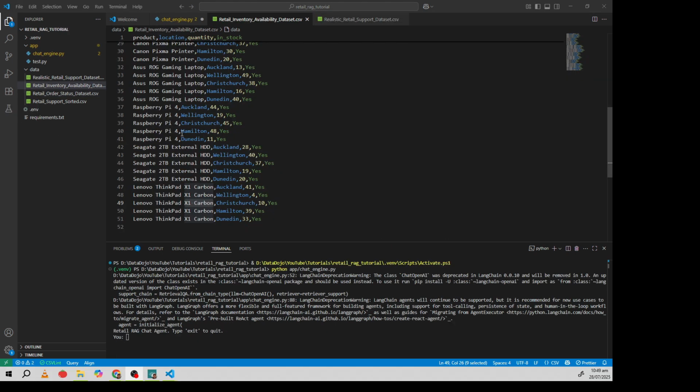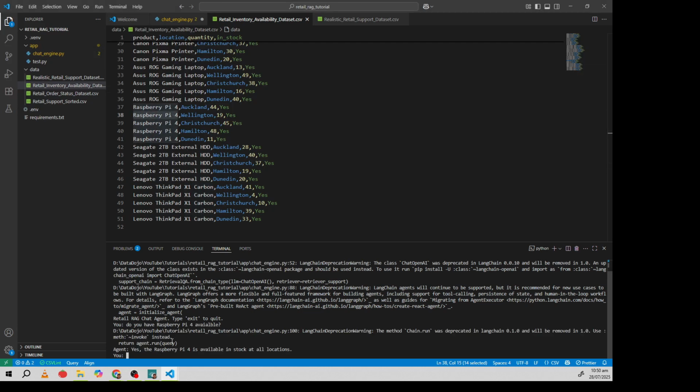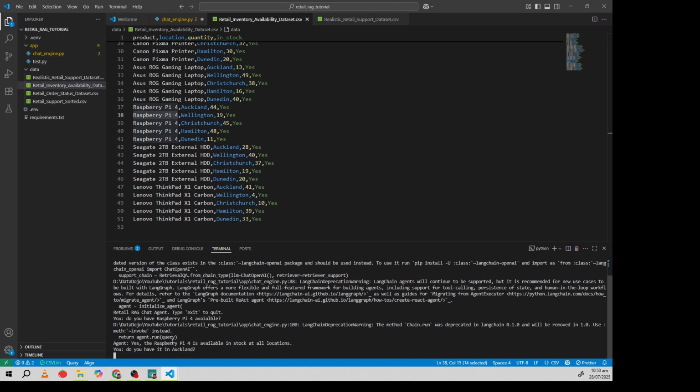Okay guys, there is one more thing I would like to mention. Let's say we have this query about the availability of Raspberry Pi. It says Raspberry Pi is available in stock at all locations. So if we then ask, do you have it in Auckland? Here I'm not mentioning Raspberry Pi again. Let's see how it responds.